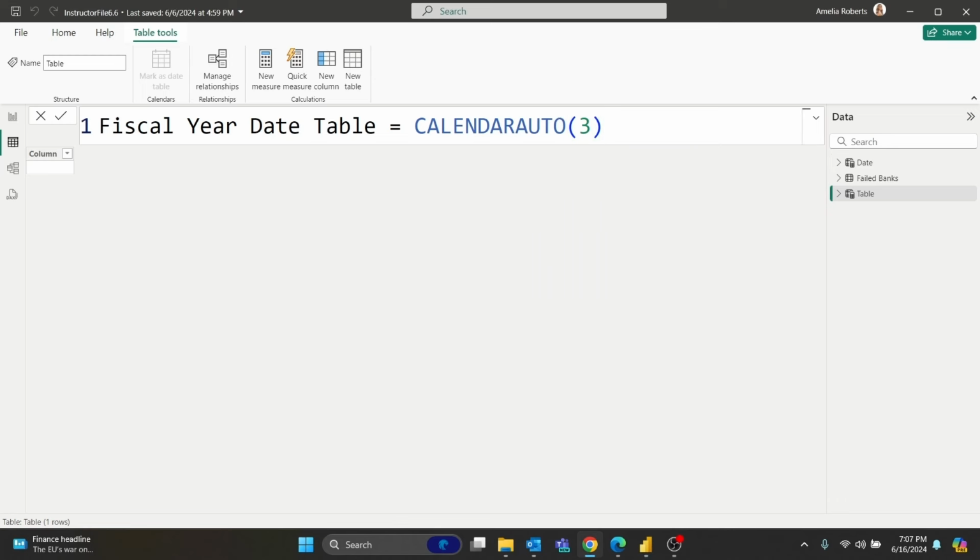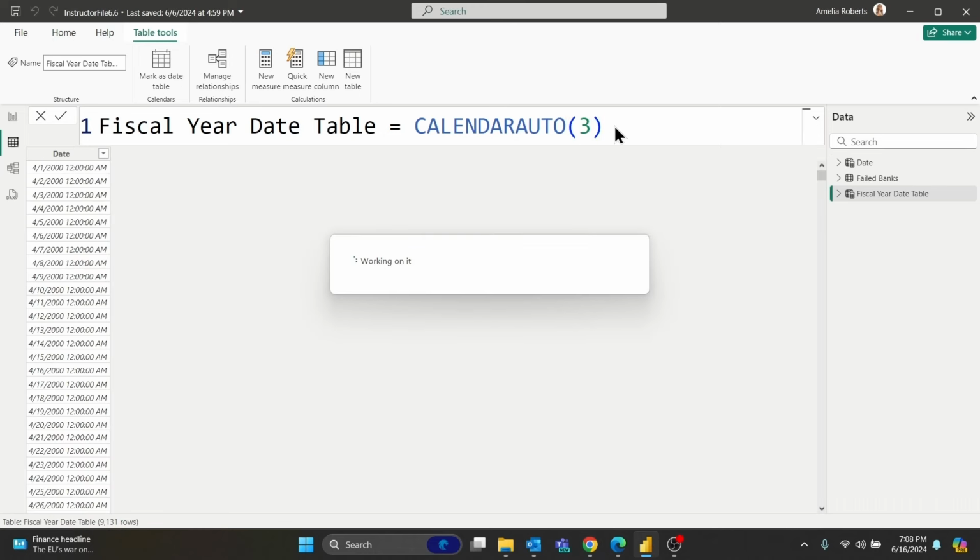That 3 in my parentheses is telling my DAX function that it would like to start pretty much 3 months in, which would start me at the beginning of April rather than January 1st, which is what CALENDARAUTO typically will do. I'm going to go ahead and hit enter, and we are going to check this out. Since I'm using CALENDARAUTO, it is pulling from my data model already. My data model starts in the year 2000 and goes through the current year, which is 2024 if you're watching in 2024. And it will automatically update as this data updates.